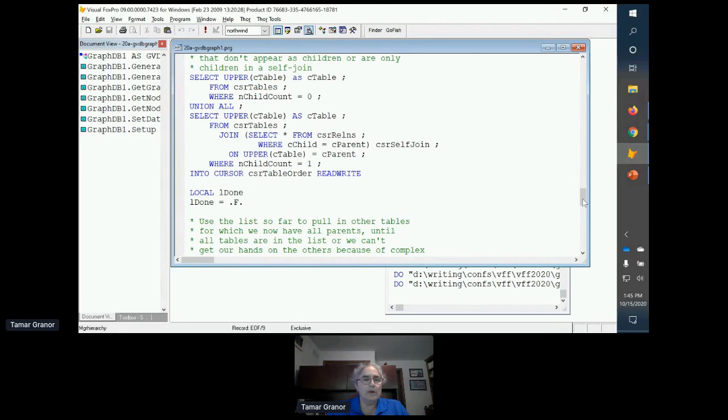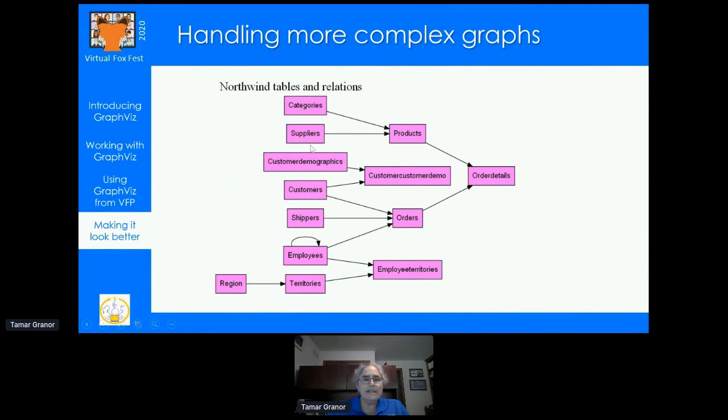What we're going to do here then, the hard part of this, is putting that list of tables in the right order. So this query that we're looking at now goes into that cursor of tables, and it pulls out every table that's never a child, the ones that are only parents, plus any table that the only time it's a child, it's also the parent, like the employee table. Let's go back and look at that again. So these tables on the left, categories, suppliers, customer demographics, and so forth, they're never a child, they're only a parent. Employees is a child, but the only time it's a child, it's also the parent. So those are the tables we initially pull out, all the leftmost tables here.